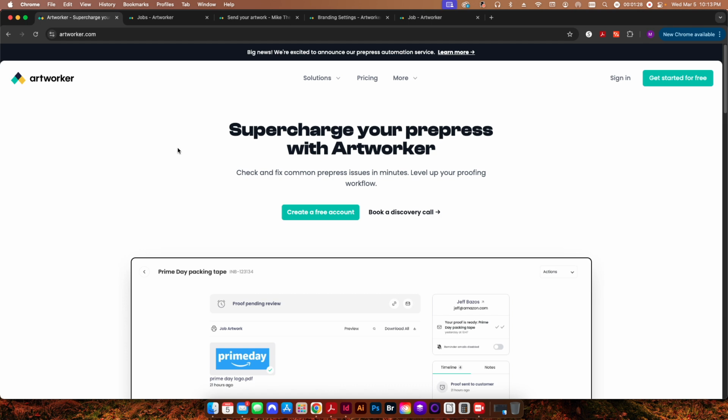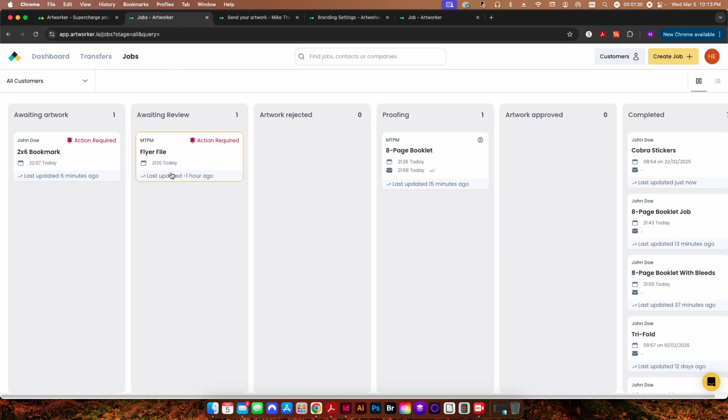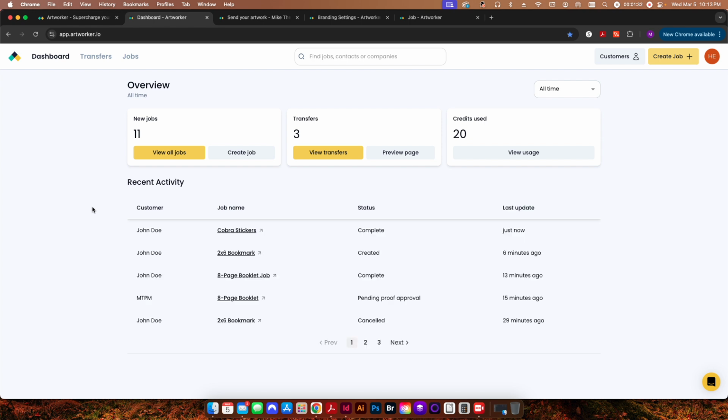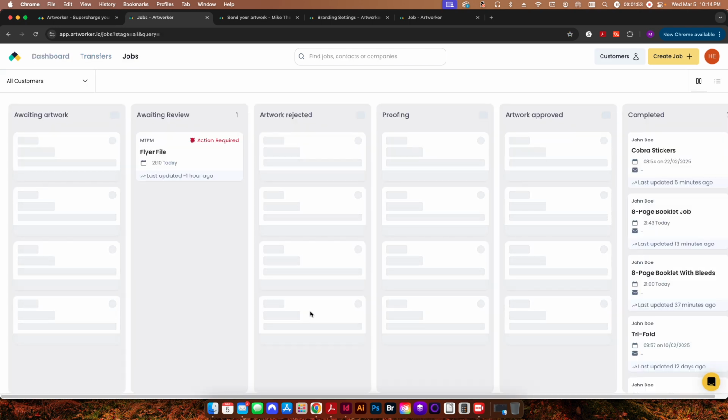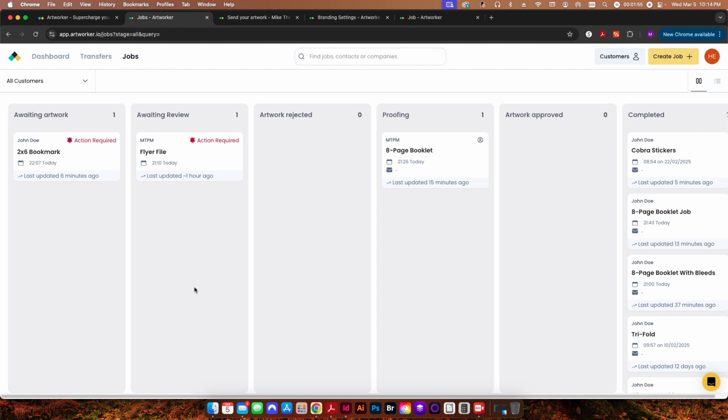software. So after you log into the Artworker website, this takes you here to an overview of all the different jobs that you have in your system, new jobs that have come in, transfers that your customers have sent to you, and then any credits that you've used for doing fix-ups to your files. Here in the job area, you can see this is set up pretty much exactly how jobs flow through a prepress environment at a print shop.